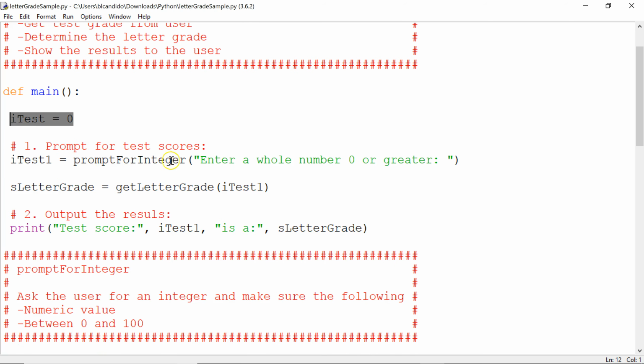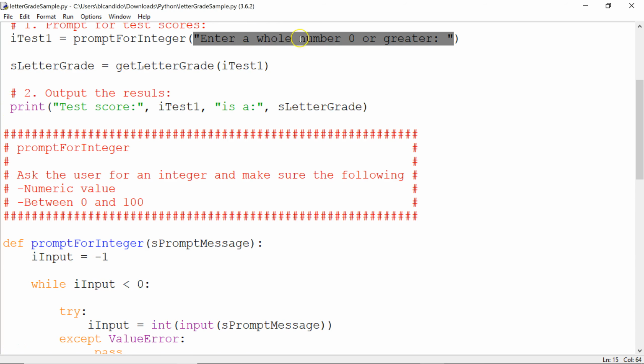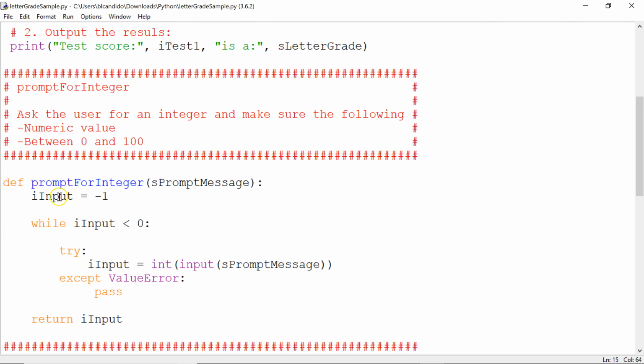We prompt for integer. So we send this text into this function and we hope to get out an integer. So let's go see what happens. We come down to prompt for integer. We take in the text message that is up here highlighted and we set it to -1. I ask you, is the input value -1 less than 0? The answer is true, so we come in and we say input, presenting whatever text was passed in.